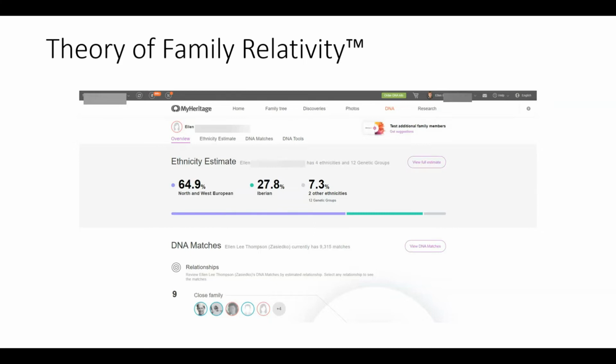Now they do this from time to time. They have these updates because they sell a lot of kits, they have a lot of uploads, they have new trees being created daily, and they have millions and millions of records being added all the time. And so that changes the theories, or not necessarily changes, but it would add new theories for some people.